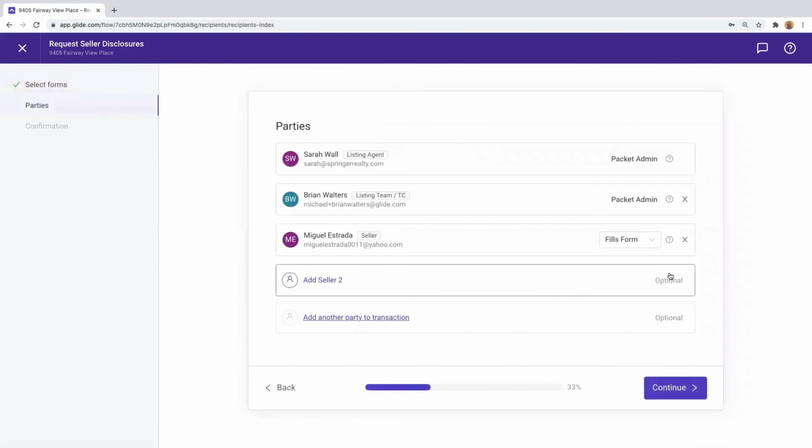And next, it's going to ask me who actually needs to fill out this form and who is not going to fill it out. So for instance, if there is a lawyer that you need to add as another party to the transaction that just needs to view this form before the seller fills it out, you can add that individual, and then you just click on the dropdown and select Won't Fill, and they will receive a copy of that form, but they will not be the one filling it out. In this instance, Miguel Estrada is going to be the only person filling out this form. I'll click Continue on the bottom right.